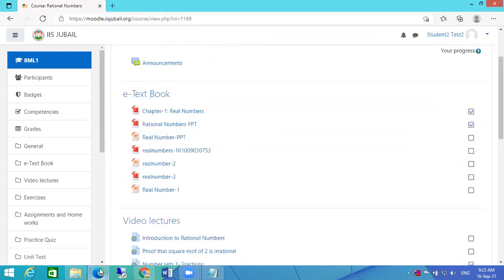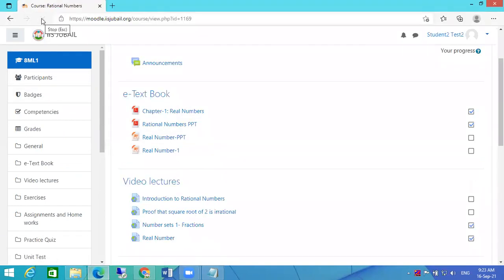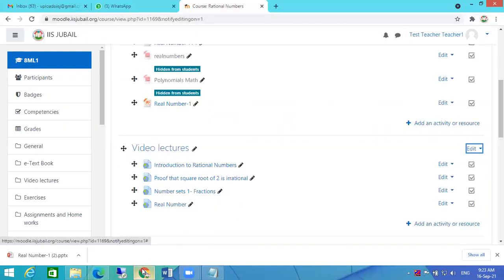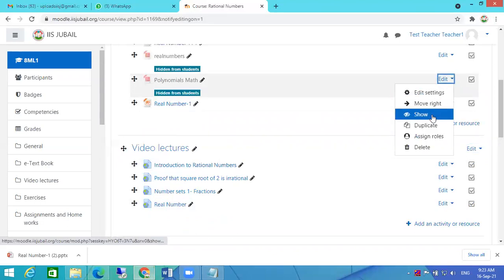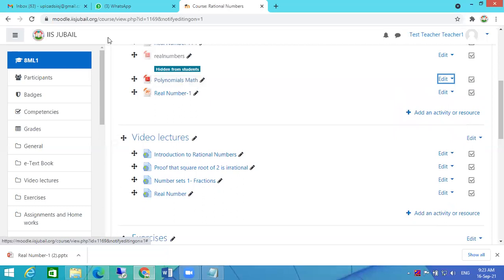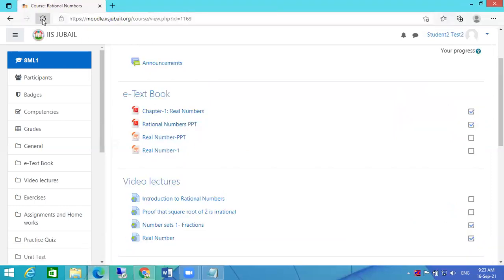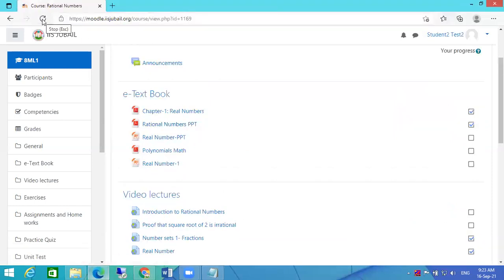Now you can come back and see in the student view, just refresh it. Whatever files we have removed, they are removed from here. You can come back here as a teacher. If you want to unhide this content, just click on unhide. Now you can come back to the student, refresh it, and you can see that it is available.